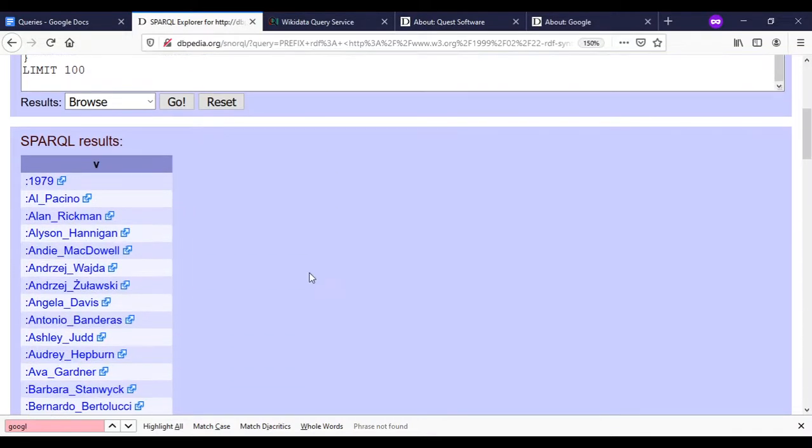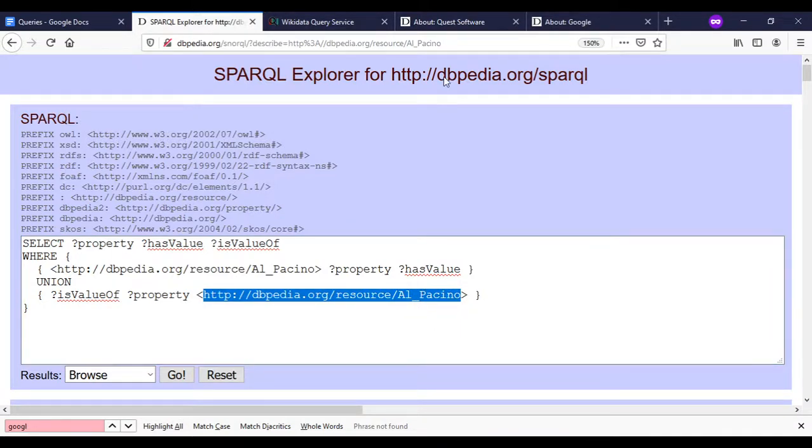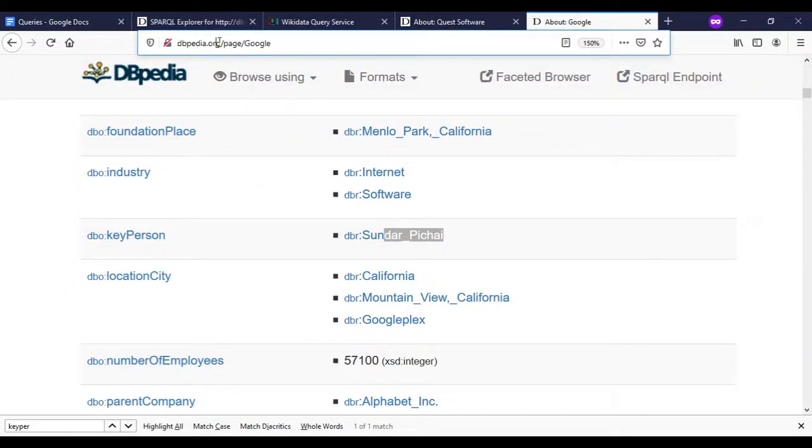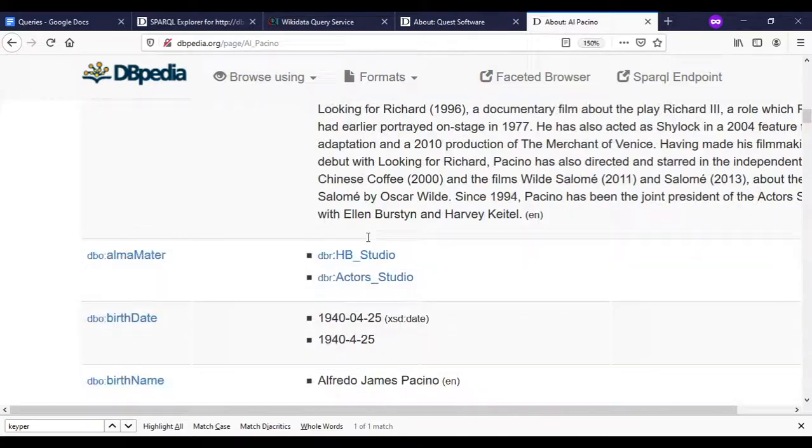Now, what you can see is that these results are kind of URIs, right? So they have a specific URL. You can see the URL in the box, right? So if you just click on any entity here, for example Al Pacino, you'll see the URL here, http dbpedia.org resource Al_Pacino. Let us copy it and paste it in the URL box. So we see that Al Pacino is there and our specific relation.